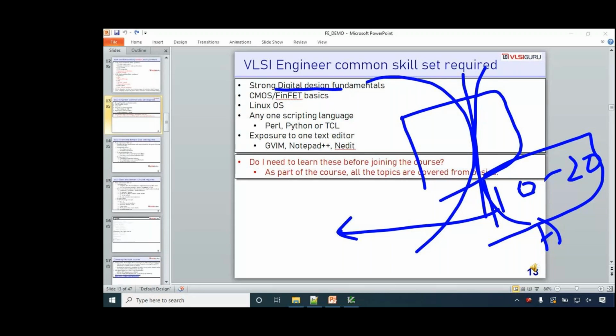Then you should be good with the sequential part, like what is a flip flop, what is a latch, what is a counter, what is a state machine, different things. I don't want to tell everything and confuse you. I'm telling you because digital design is made up of those concepts. You should be good with digital design fundamentals.